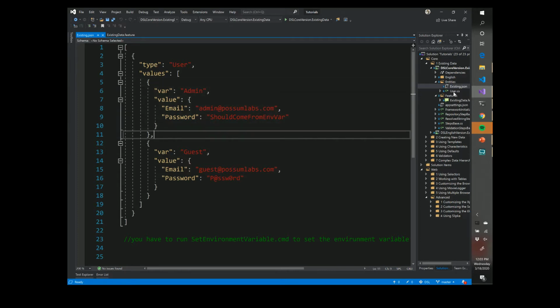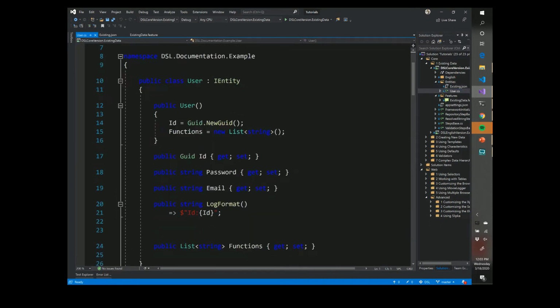So let's take a quick look at our user. It has a generated ID, it has a password, it has an email, and a log format. The log format is something that you'll see on every entity. It's part of the interface. And this is just so that we have a generic way to log users or any kind of entity at the end of tests or when things go wrong or when we have other types of integrations. So what you'll see is you'll have something that says, okay, we have a key of admin, and then it will have an ID, and it will print out the ID, in which case, right now it's a random GUID.